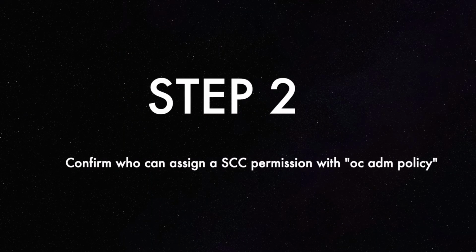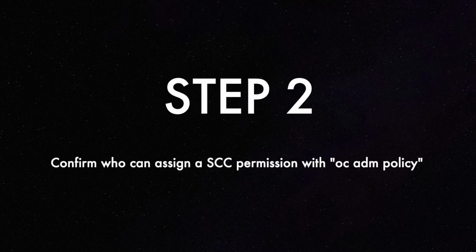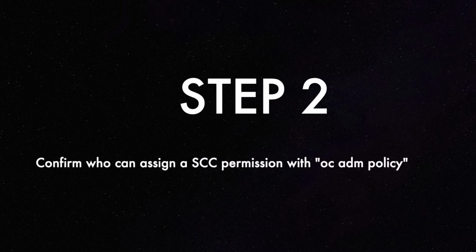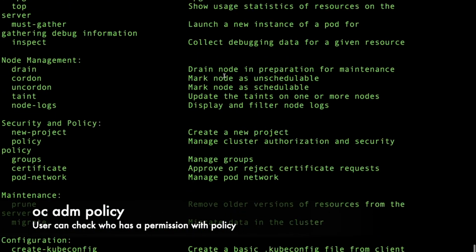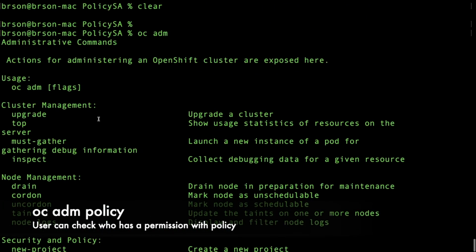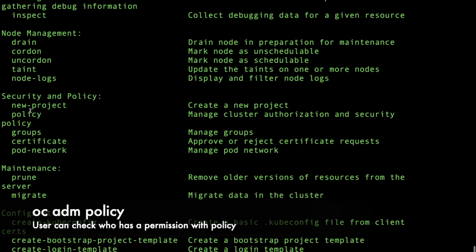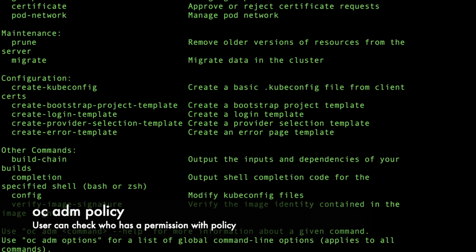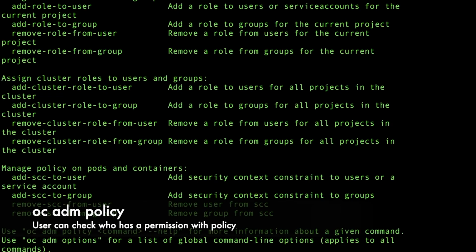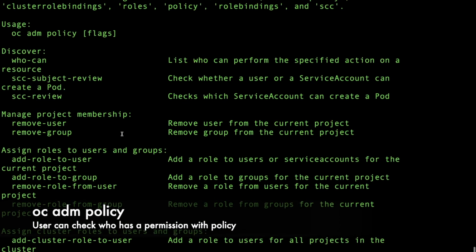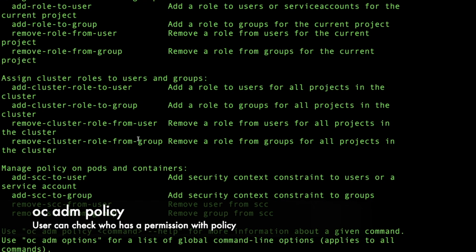Step 2, we are going to confirm who can assign a service account's permission with the oc adm policy command. I'm still logged in as a regular user, and I can type oc adm, and there are different kinds of permissions or policies you can perform with the command. One of them is policy, which is managing cluster authorization and security. So I'm going to run oc adm policy and see what other options there are. You can see there are different things you can manage, like add-scc-to-user, which we used before.